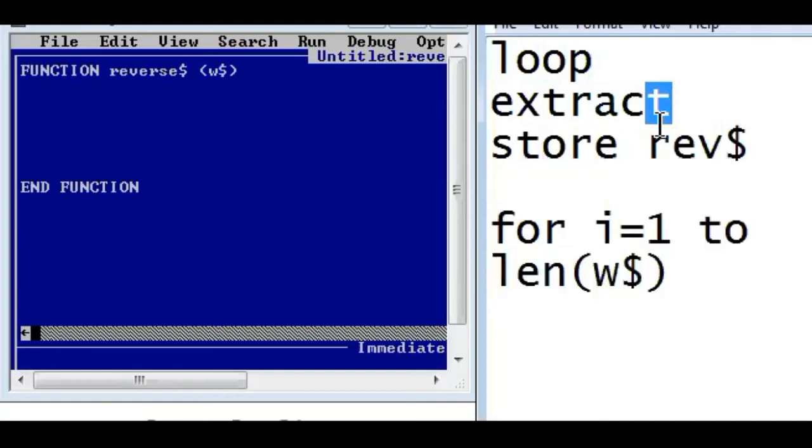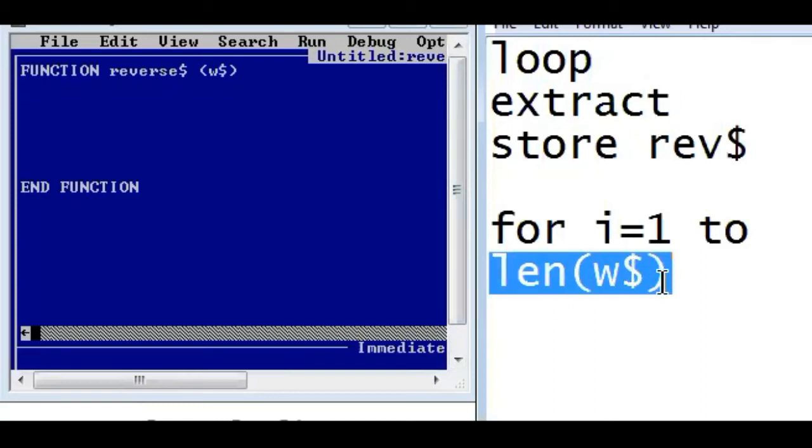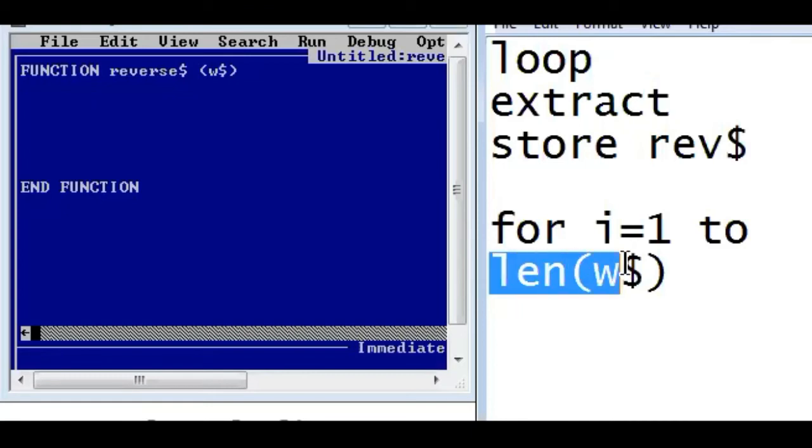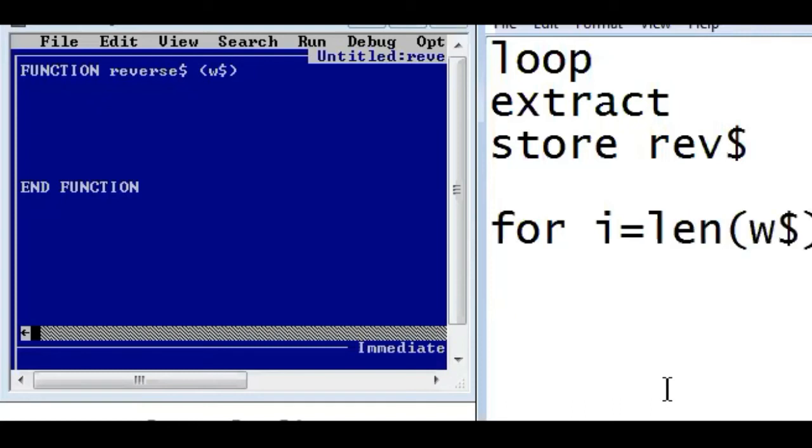This position comes from the length of the word. In order to extract the length of the word, we use len$. So our first value has to be this position, which is 7. So 7 comes from len$, and that is what has to be the start value. So we write it like this. It has to be the start value.